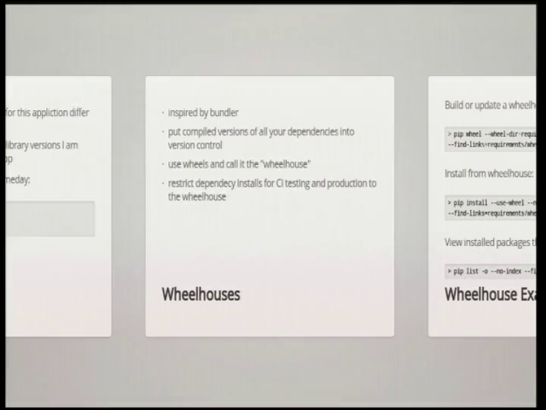So that means that when I get to production and install from the wheelhouse, I'm pretty confident at that point that everything I need is going to be in the wheelhouse, and my production servers no longer have to have build tools.